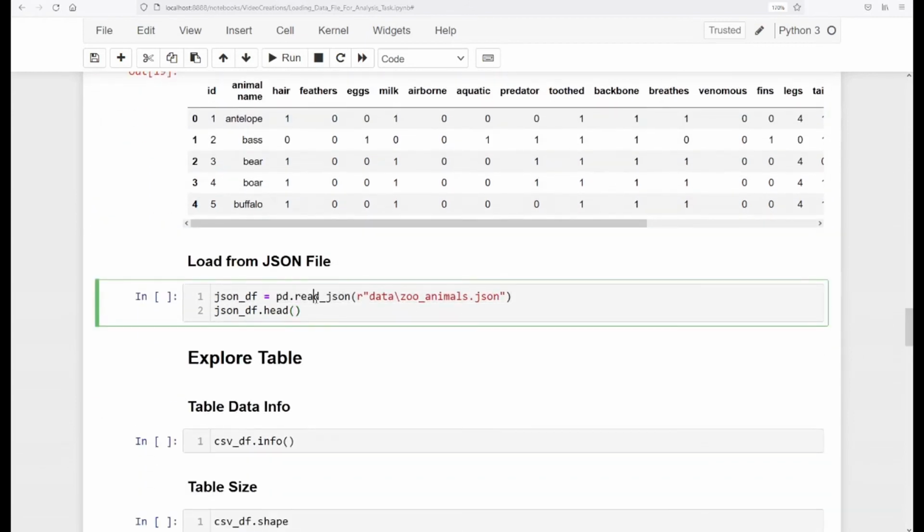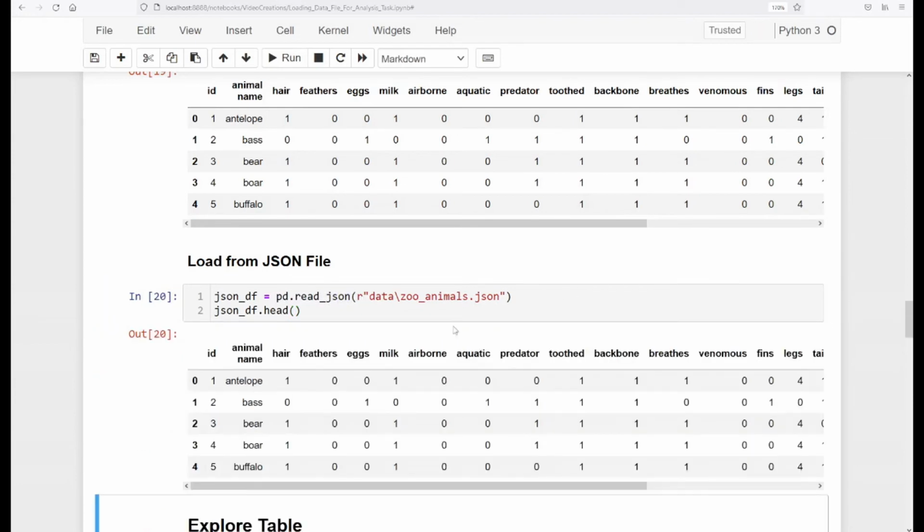Okay, so let's move forward to our JSON file loading. This is also the same. Instead of read CSV or read Excel, you say read underscore JSON and provide the path name. So let's see how it reads. This reads the same way as before.